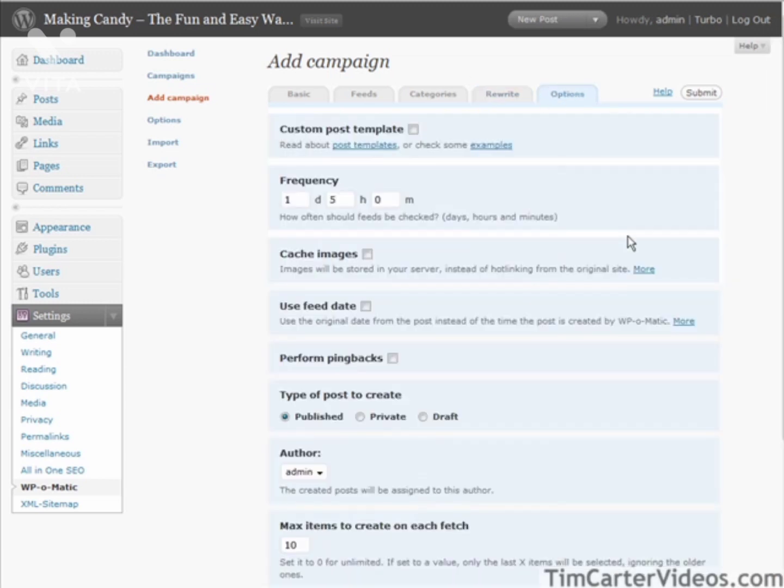Okay, so let's go to options now. Now what we need to do here is set this to how often we want it to fetch new posts. So I'm going to set this to every 6 hours. Okay, and that's usually a good standard to use. You could use every 12 hours. You don't want it to come too often because you don't want your blog to look spammy. So set this the way you think you want it to work. This will retrieve videos 4 times a day.